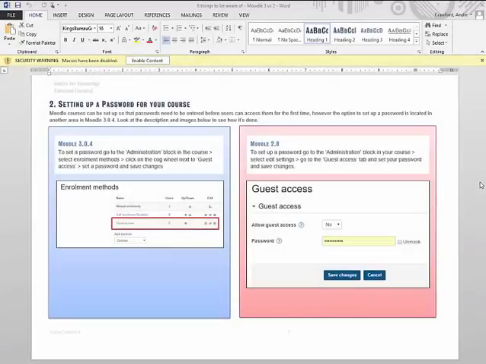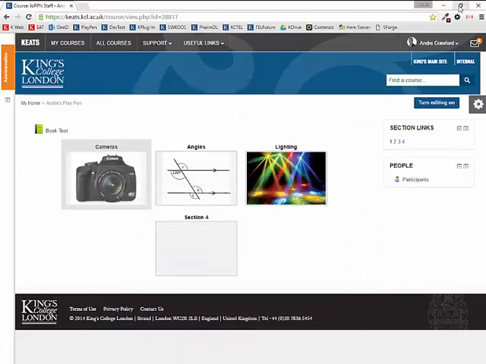So you probably already know that you can set up a password for your course, where users will have to enter this password in order to gain access to it for the first time. Now I'm just here to tell you that the area where you'd usually change or add a password to your course is now located in a different area.